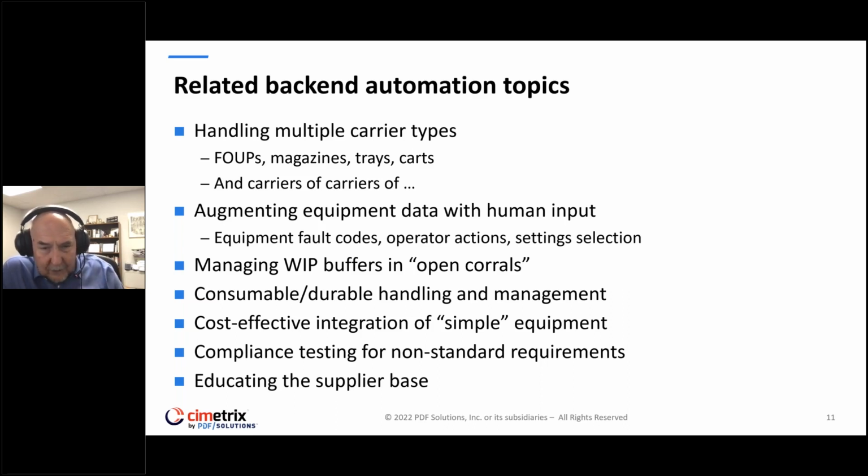Of course, managing WIP buffers. If a person never touches something and you only have material handling systems, you can keep track of that in the front end. In the back end, you may end up with a WIP buffer, which is just a zoned out area on the floor, or a corral, as some companies have called it. And you have to know where to go get the material that's to be moved to the next stage. Consumables and durable handling is becoming a new challenge because of the importance of the lot information from those components that go into the traceability equation. So that's becoming something to deal with.